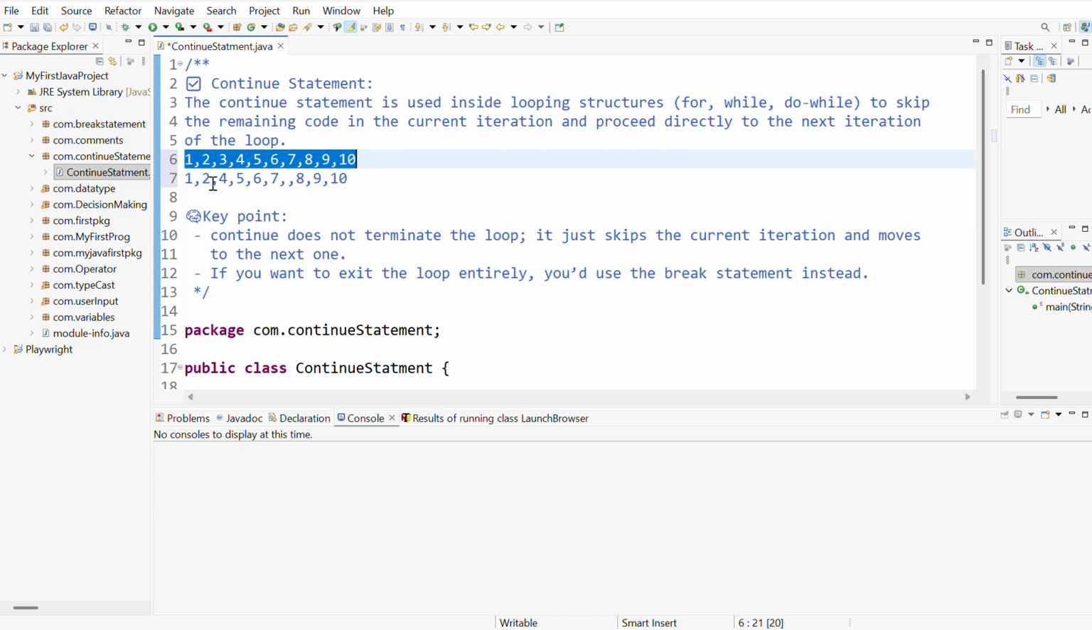Okay, and if you check in the output, this one is the input, and this one is your output. So if you check in the output, here 3 is missing. In the current iteration you have skipped one number.